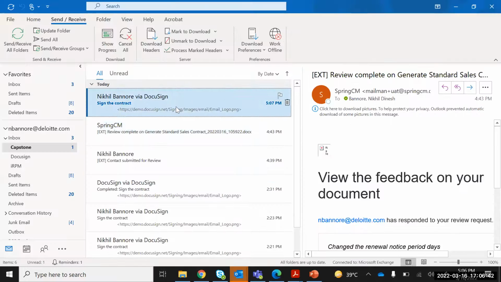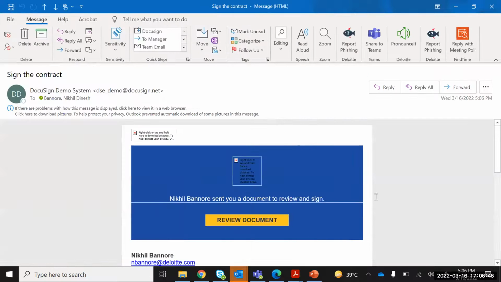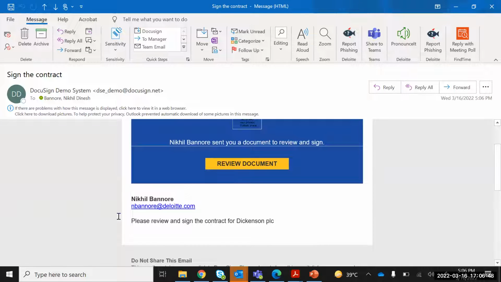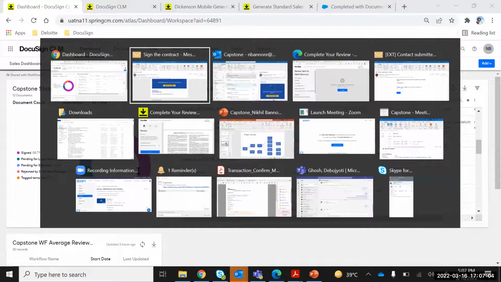Yeah. So now I received one email here asking me to sign the contract, and there is a message here also. Please review and sign the contract for the customer. So that's a customer name. So this can be configured into the workflow. And if you can see here, this will also change because it's pending for signature. This report should also change. So I'll say review document.